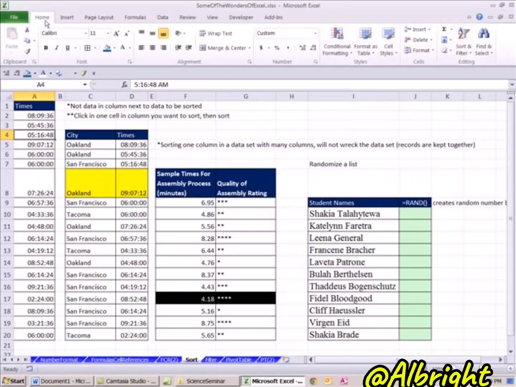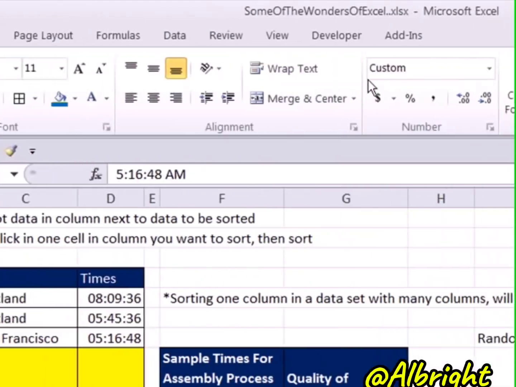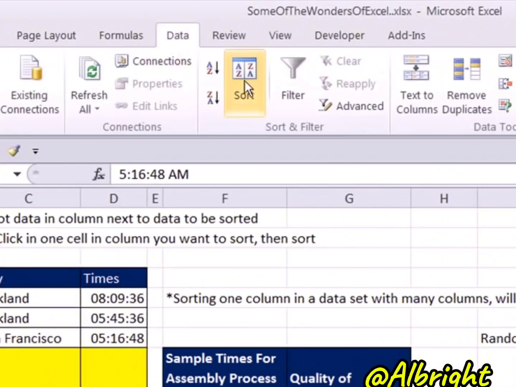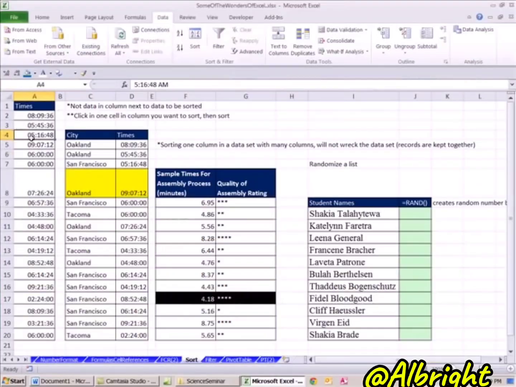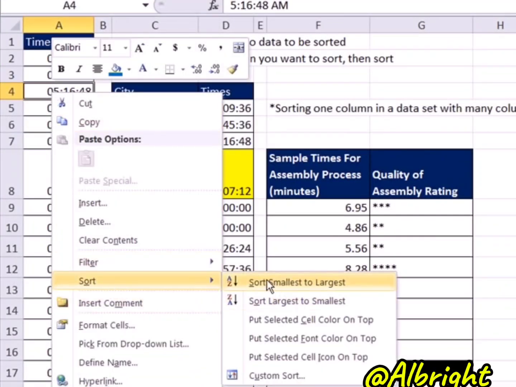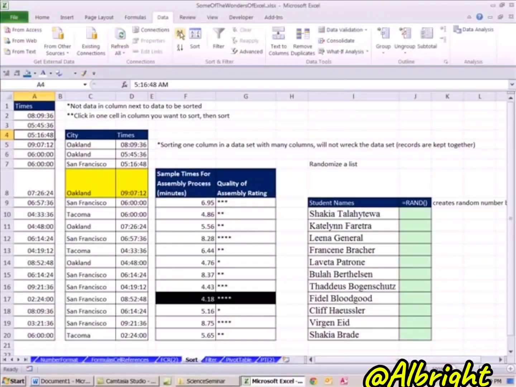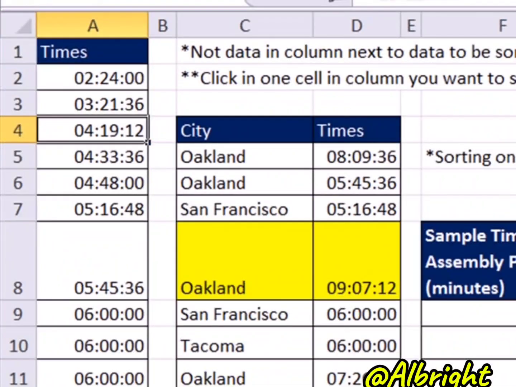You can go up to the Home ribbon, and there's a Sort A to Z. There's also the Data ribbon, Sort A to Z. And there's also right-click Sort, A to Z or Z to A. So sort smallest to largest or largest to smallest. I'm just going to use the Data ribbon. I like this. So I want the smallest one on top, so I'm going to click A to Z. And just like that, instantly sorted.